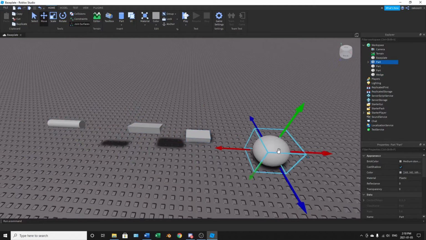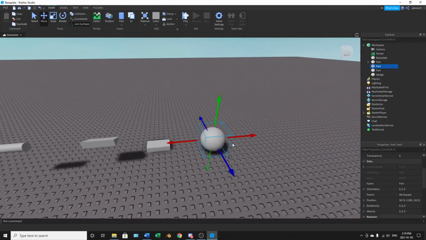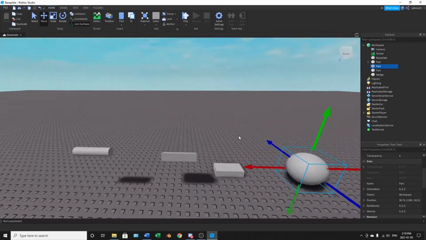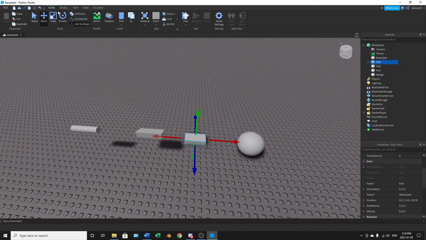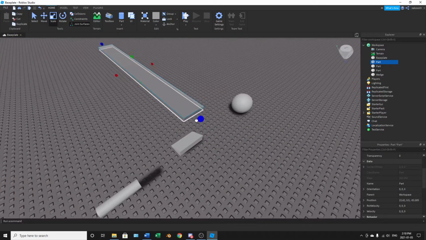Now you have all these parts. You could go ahead and try to make something, but make sure you anchor them, because if you press play, they're all just going to fall apart and collapse. Once you press stop, you could come back out and it will be properly made. So you guys try what you want to do. You can make a house, a building.